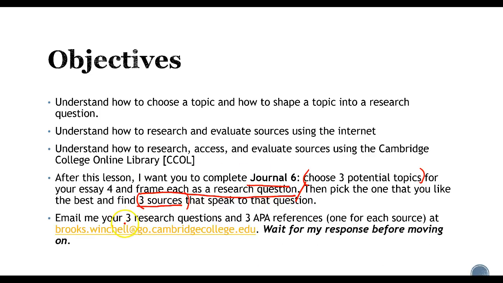Then I want you to email me your 3 research questions and 3 APA references, 1 reference for each source that you found for your favorite research question. Send those to my email, brookswinchell@go.cambridgecollege.edu, and then wait for my response before moving on, because I'm going to have to say if the question will work or not work before you move into Journal 7. So let's move on here.